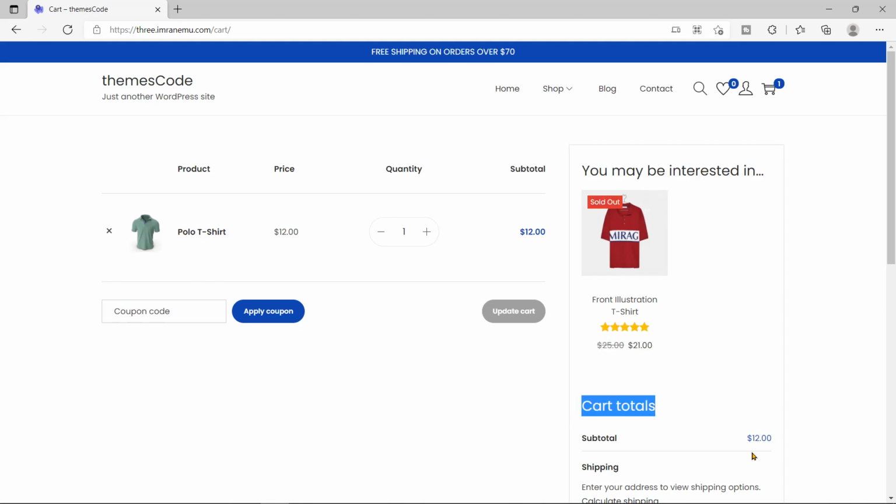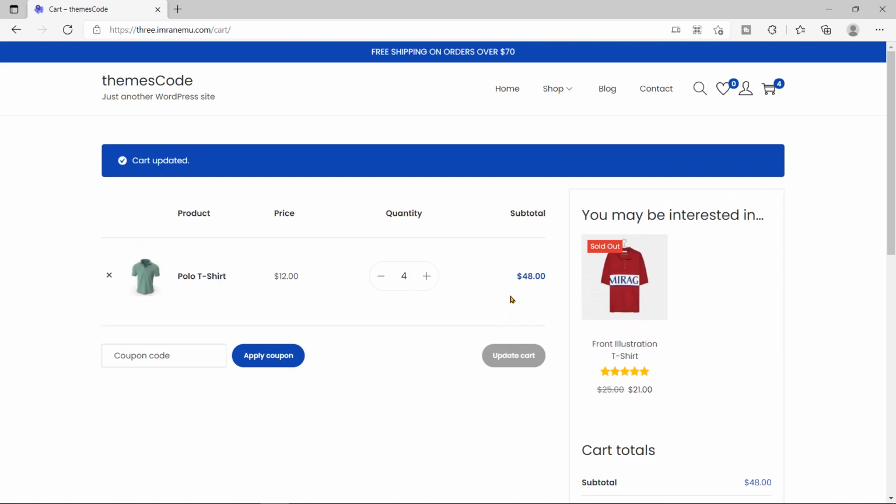As you can see, the subtotal of the polo t-shirt is $12. Now let's add the quantity. I add in the cart 4 shirts by clicking on the plus sign button. Now click on the update cart button to update the price. And yes, the subtotal is updated to $48. So if one shirt is $12, the cost of 4 shirts will be 12 multiplied by 4, $48. Therefore, the calculation is 100% correct.